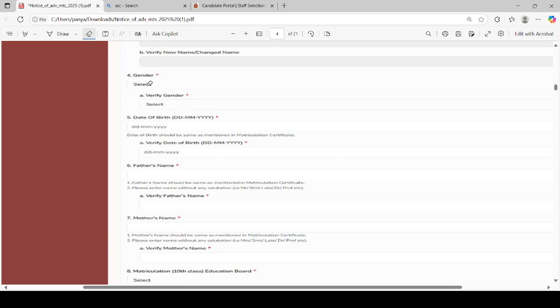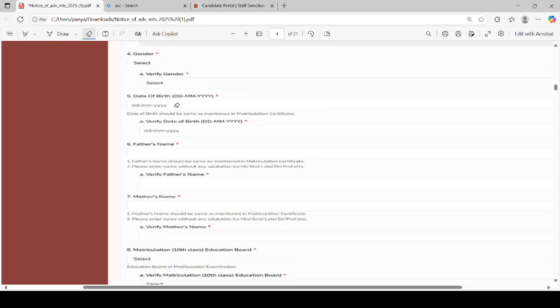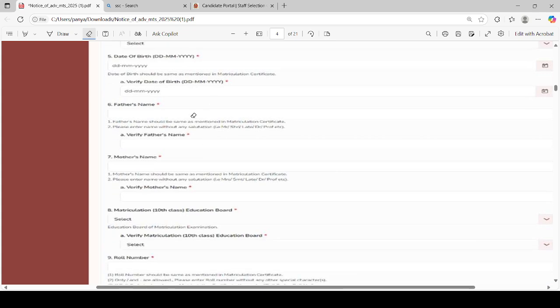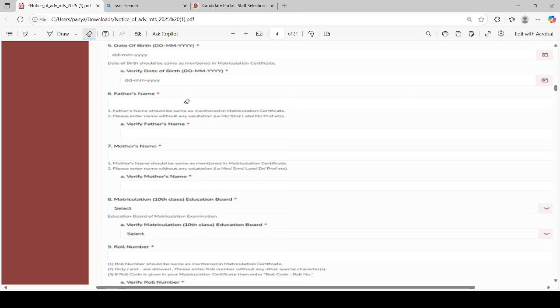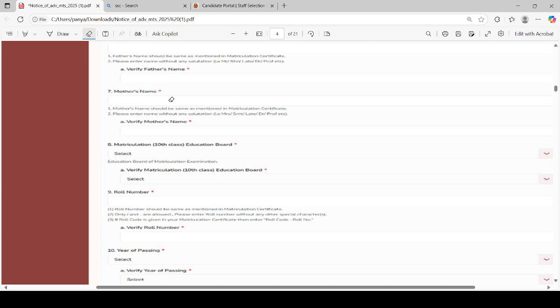The fourth step is gender. Click on the select option. Three options will be displayed: male, female or others. Fill in whatever your gender is. The fifth column is the date of birth. Please give your date of birth as it is in your matriculation certificate. It is mandatory. Then the sixth step, please enter your father's details as they are in your SSC mark sheet, and the mother's name also.